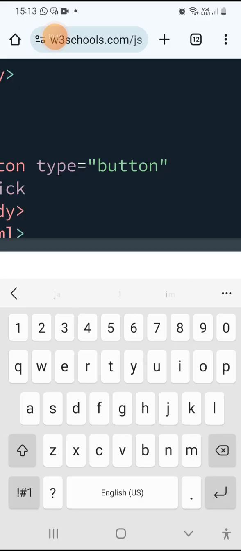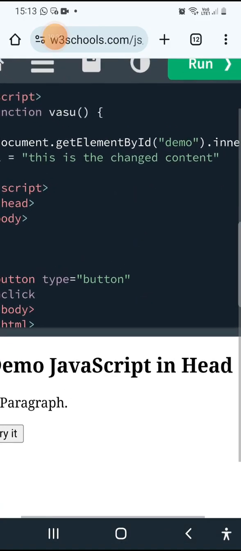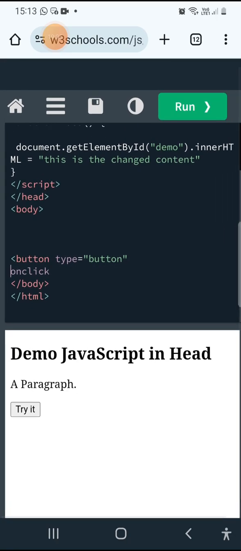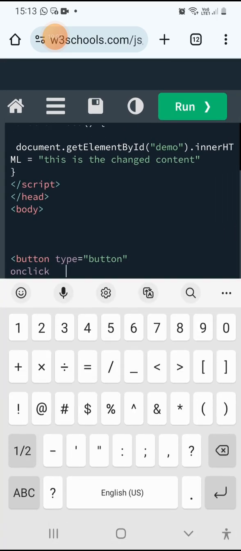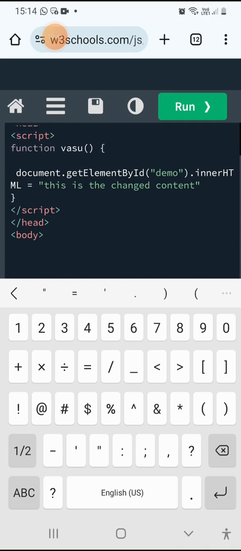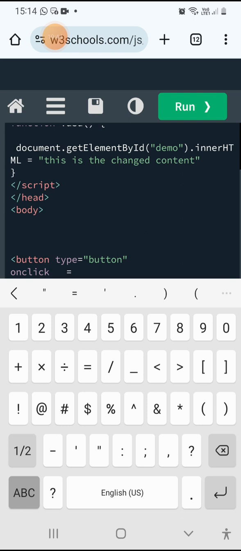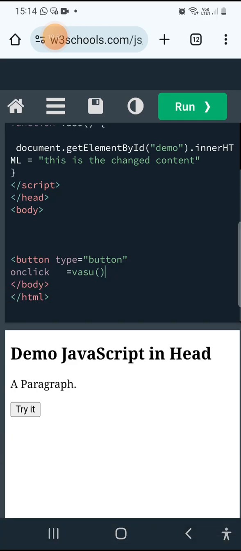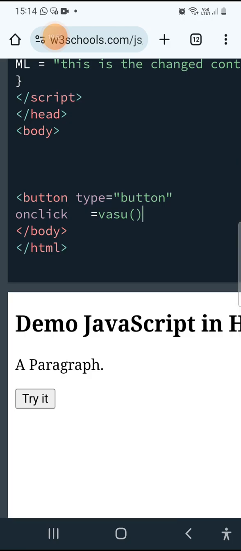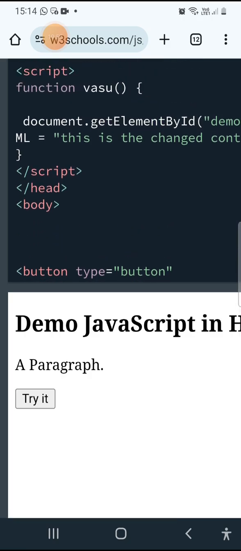So come down here. onclick is an event. onclick is equal to what? Whenever we click on that button, that function is to be called. What is our function? Our function name is equal to Vasu. So that Vasu function is to be called. Understood that? So try to understand what happened. One button created, so button created inside of body.